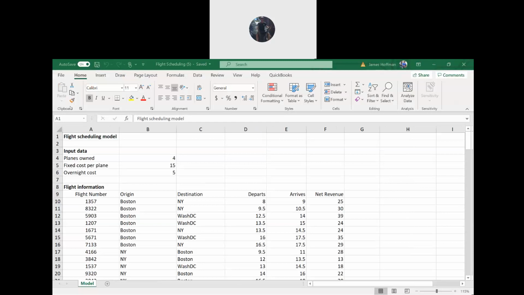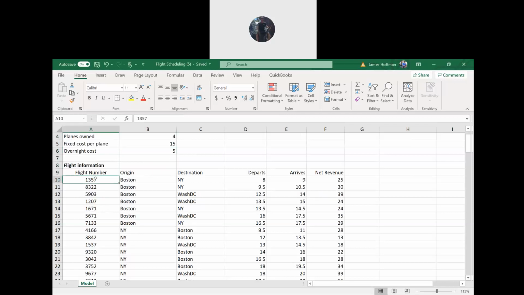Okay, so here's our model, flight scheduling. And see, we've got the 4 planes. It's $1,500 per plane, so that's in hundreds. And the overnight cost is also in hundreds, so that's essentially 500. Okay, these are all the options.